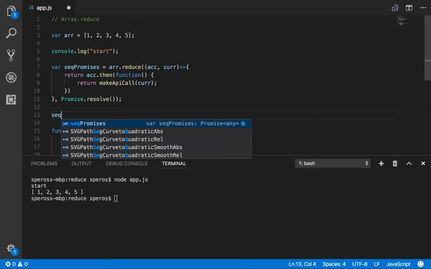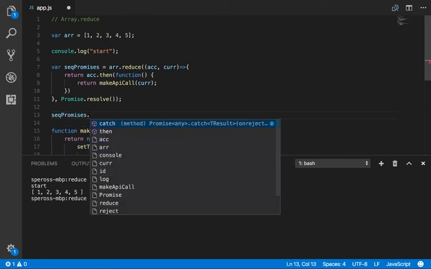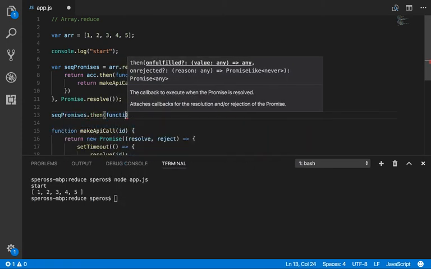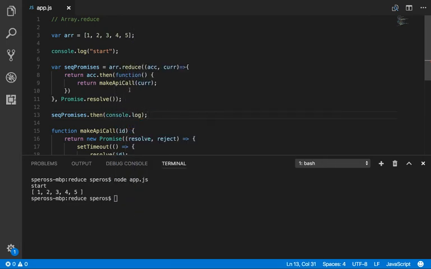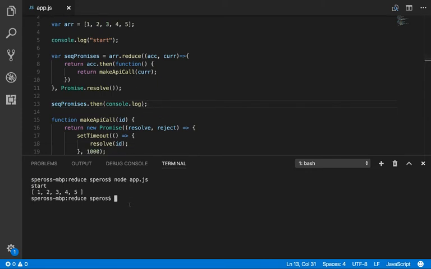And if I call sequentialPromises .then and log this out, I should really just get the last value in this because I haven't been storing the value of each promise. So if I come in here and run this function, you'll see a much longer delay until I get the value.